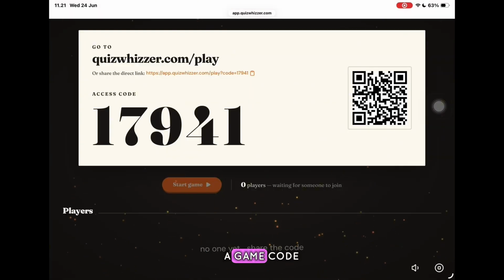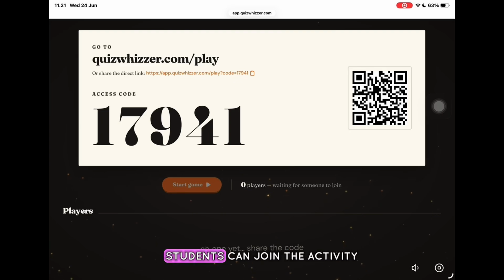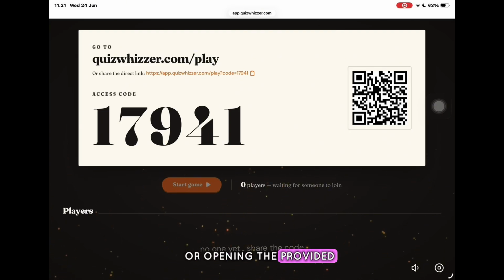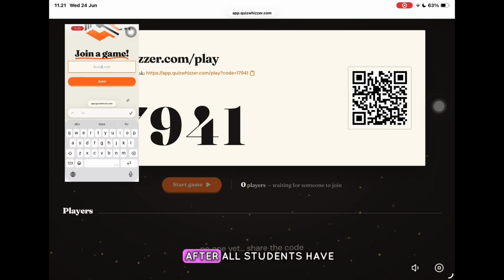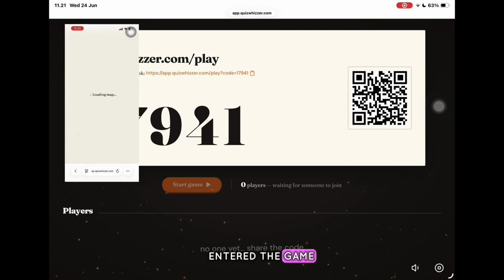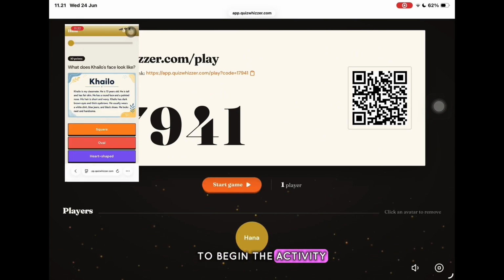QuizWhizzer will generate a game code and a joining link. Students can join the activity by entering the game code or opening the provided link on their devices. As students join, their names will appear on the participant list. After all students have entered the game, click Start Game again to begin the activity.